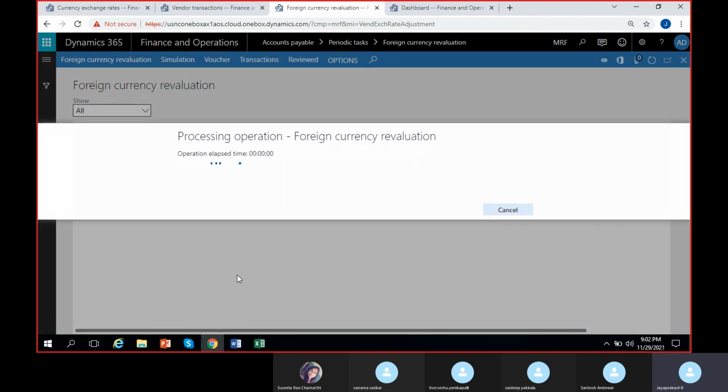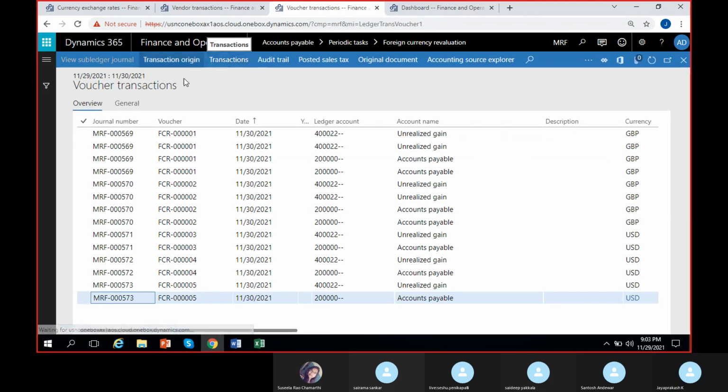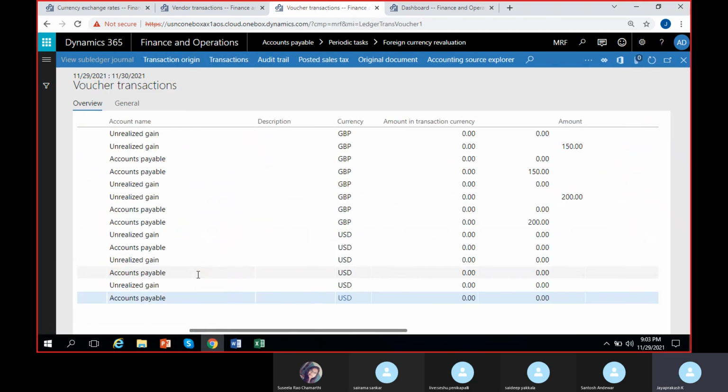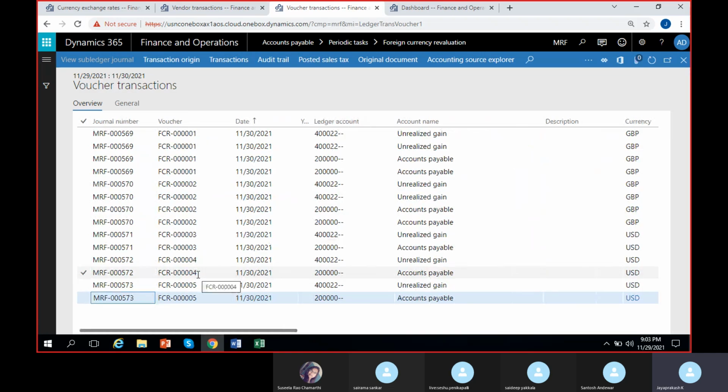So wait another 5 minutes, we'll finish this topic. So see, there is a revaluation run on 30th of November and I can see it. Then I can go to voucher to see what voucher is posted under it. So there is a very big voucher. It's for some 3 invoices. So we have to consider it for only. Let me try to export it.